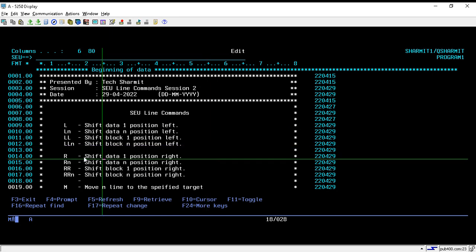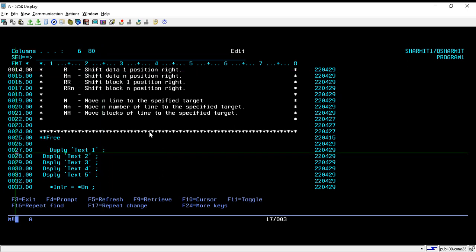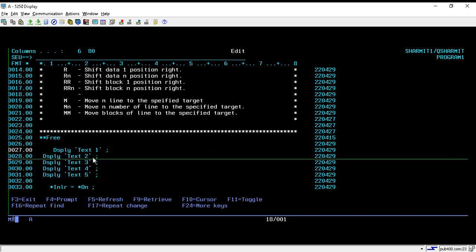Similarly we have the commands for the right as well. If I wanted to shift my data one position right, instead of L, we will type R here and just hit enter. On pressing enter, my data is shifted to the right side. Similarly, if I wanted to shift my data a particular number of positions, I will use Rn. I will take R, and instead of n I will use 3, and then hit enter. On pressing enter, it shifts my data three positions right.